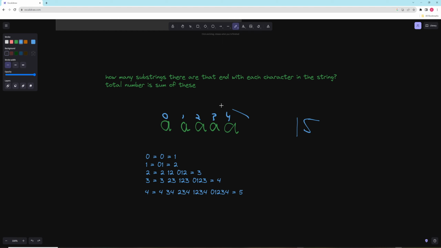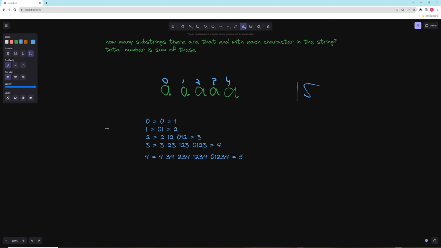And so given a substring, by the way, there is a shortcut, but let's reword our question a little bit. Given a substring and a character in it, how many homogeneous substrings end with that character?